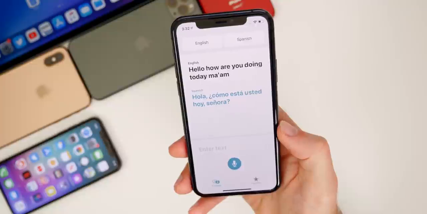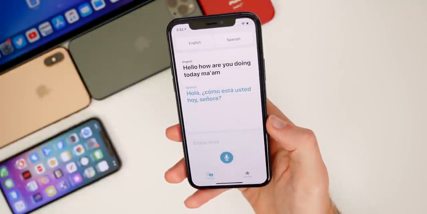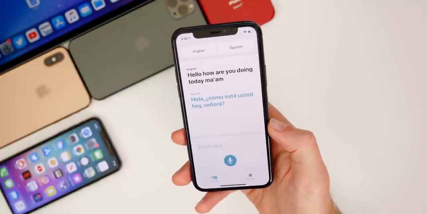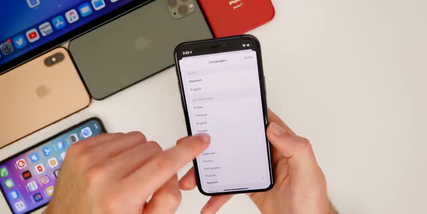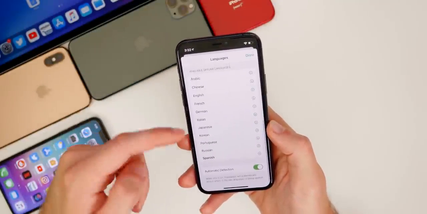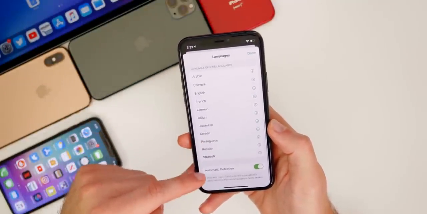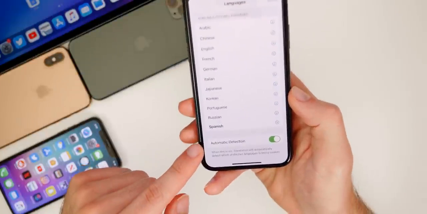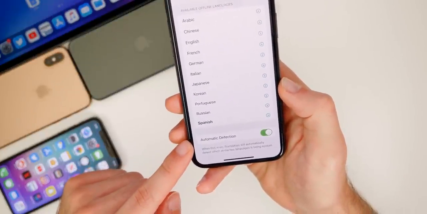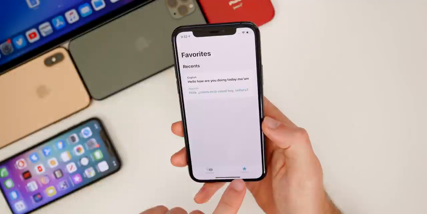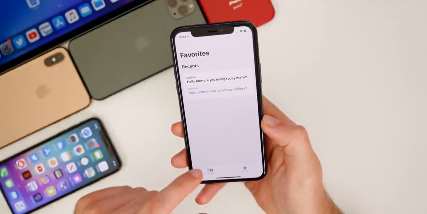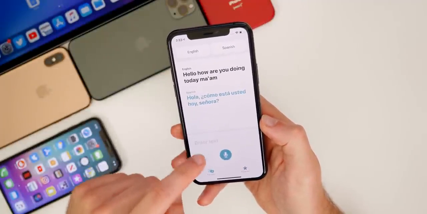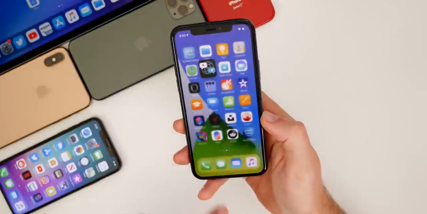And you can see right there, it shows exactly what that is. In Spanish, you can see how quickly it worked, which is really cool. And if you go ahead and tap on this, you can also change the languages right here. You can download certain ones as well. You can have automatic detection. So it says when this is on, translation will automatically detect which of the 2 languages is being spoken. And then you have favorites over here as well. It'll show your recents and your favorites right there. So pretty cool and going to be very beneficial for a lot of people.